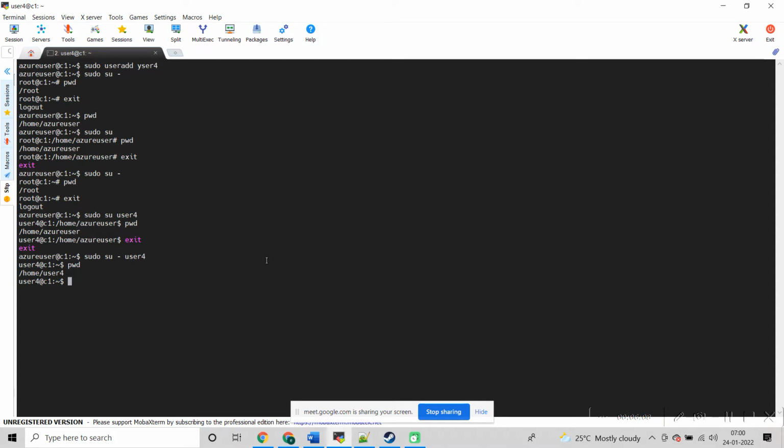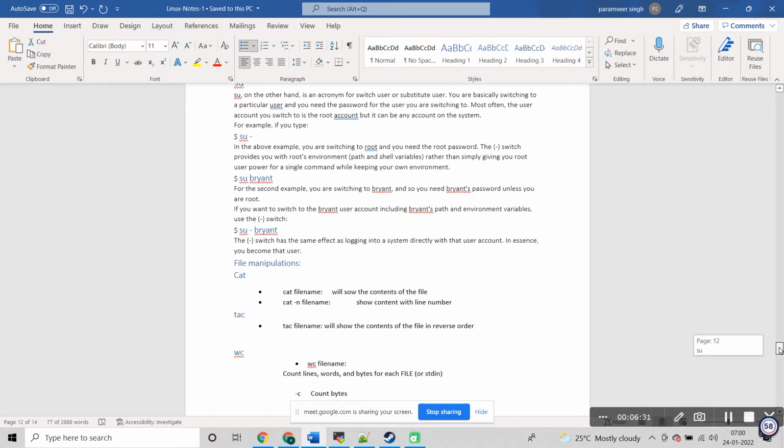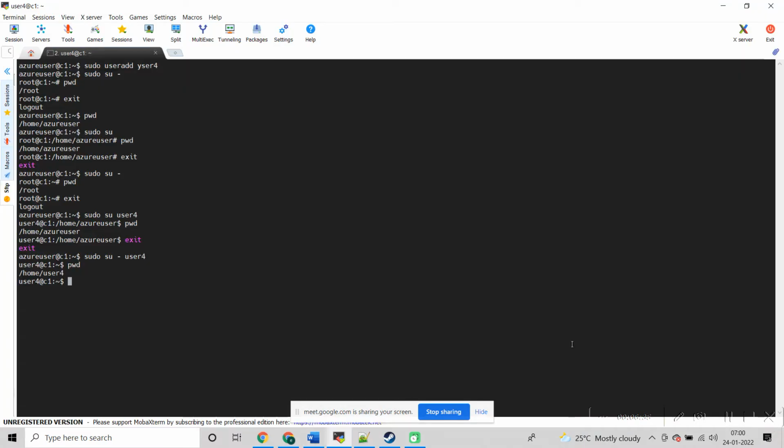While working on something, if you need the environment of the particular user to which you are switching, in that case you need to put hyphen. If you don't need that environment and you want to work with the current environment, then there is no need of putting hyphen. Okay. Let's move ahead. After that I wanted to show a few file manipulation commands. Let's exit from here.